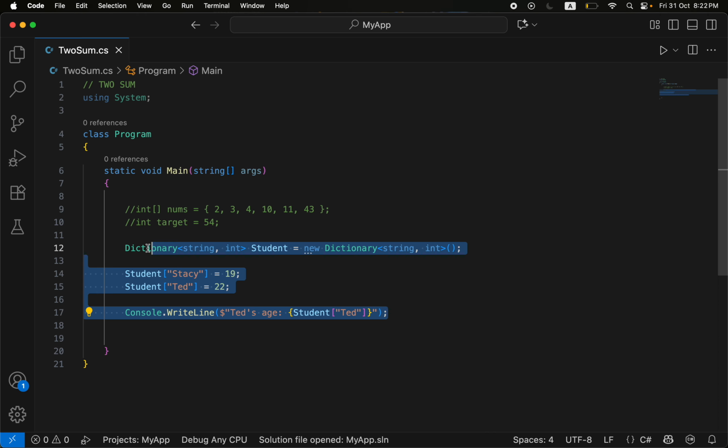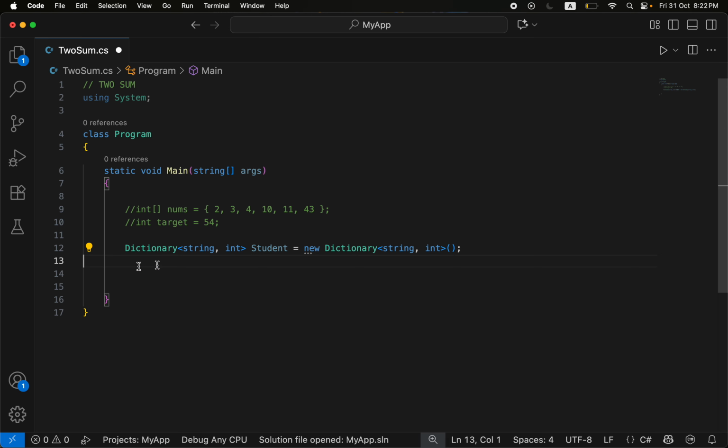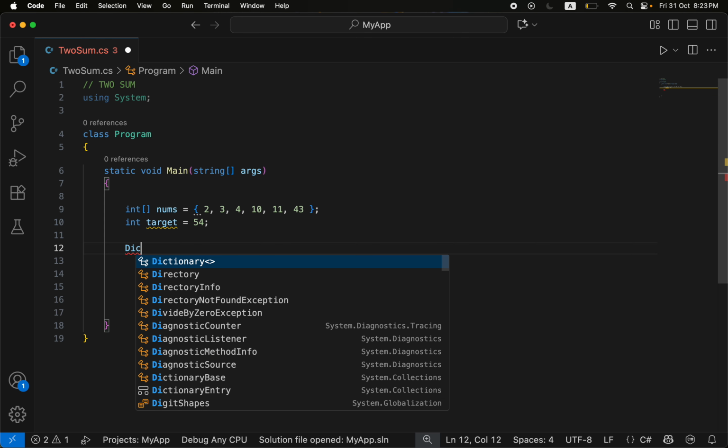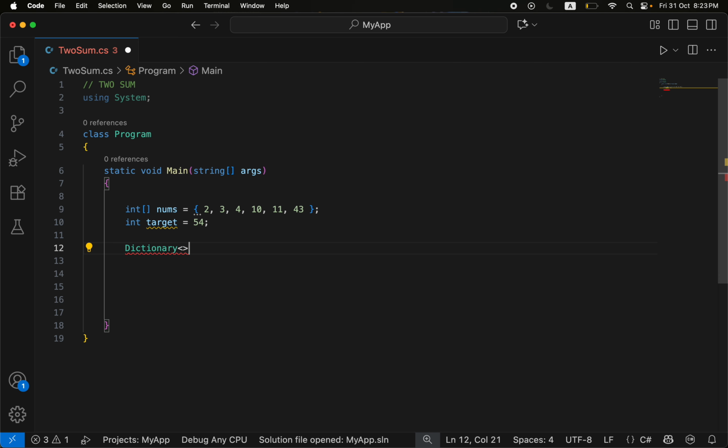In our problem, we need to store a value and an index so that we're done with the problem. That's why we're going to use a dictionary. Let's go for it, delete this, and go back to our problem. Let's say we have a dictionary. We're actually going to print an answer like 54.